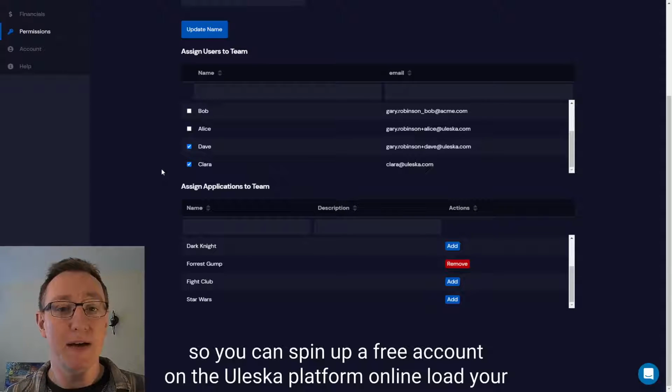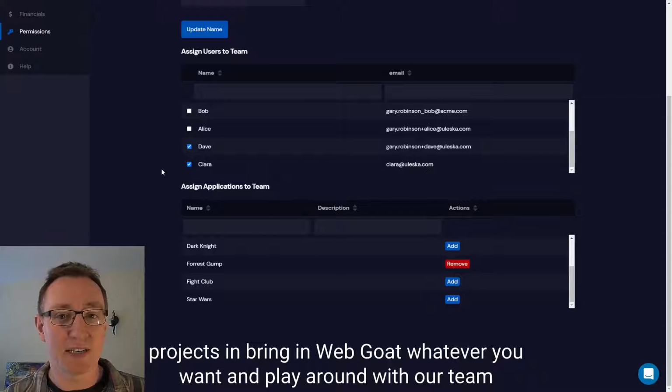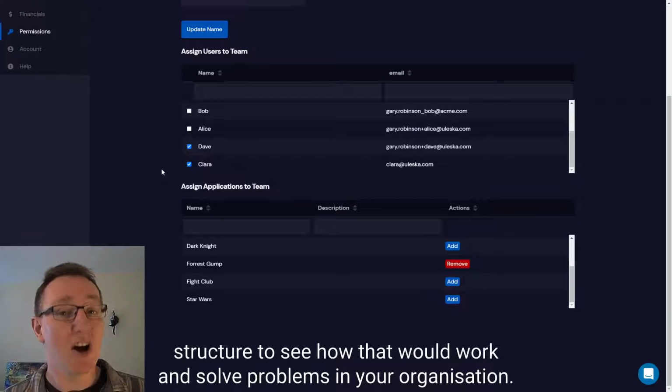So you can spin up a free account on the Uleska platform online, load your projects in, bring in web code, whatever you want, and play around with our team structure to see how that would work and solve problems in your organization.